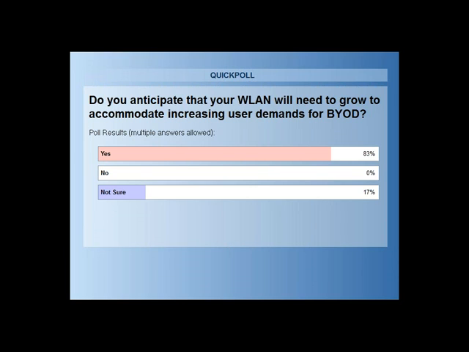We can see there that 83% of you have responded yes, that you do anticipate that your wireless LAN would need to grow. So that would fit with our expectations and certainly the industry trends that we're experiencing.